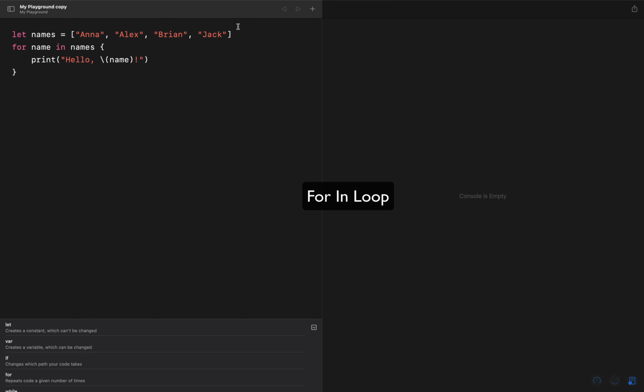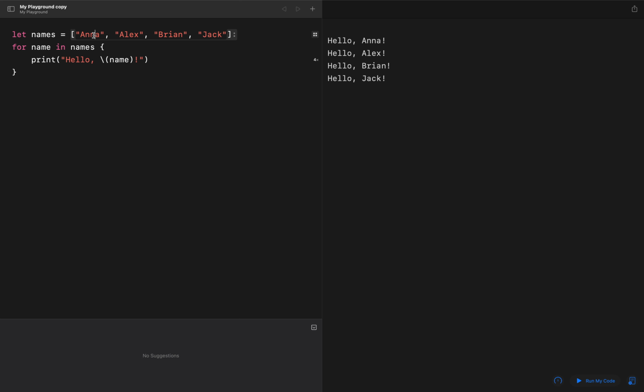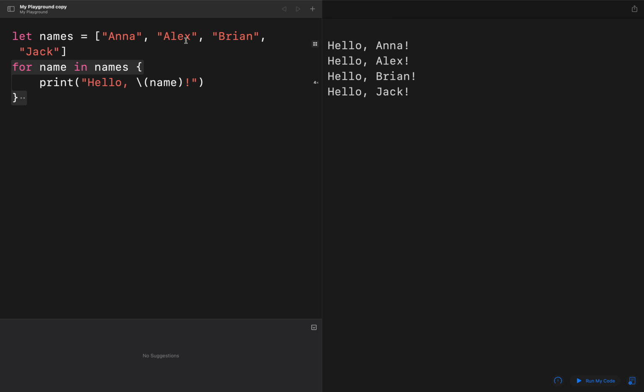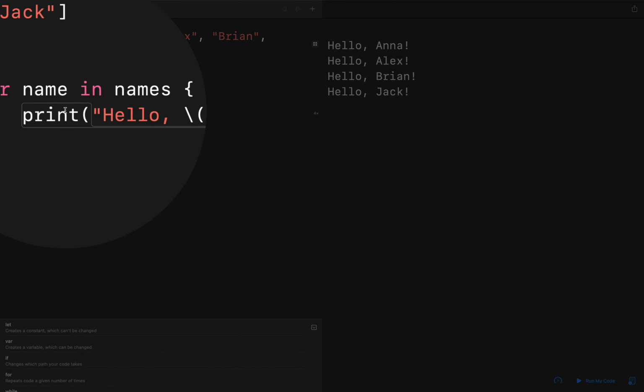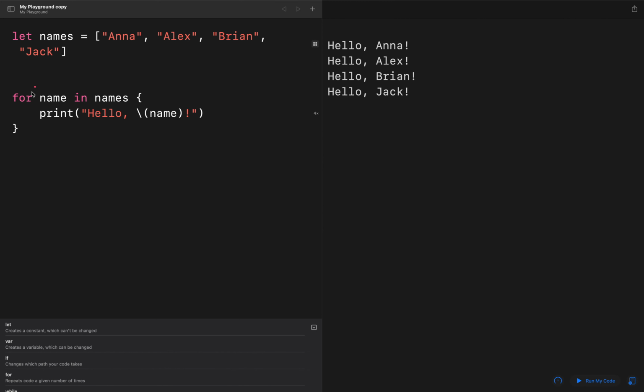I'm going to press Command R to run the code, and you can see it says hello Anna, Alex, Brian, Jack. So what's happening? We've got this array, which has string values. To iterate over them, we use a for loop. The syntax for that is we use the keyword for, then a local variable, which in this case is set to name, then the keyword in, and we specify the array variable which we are going to iterate on. We use this print statement to print out every name from names.